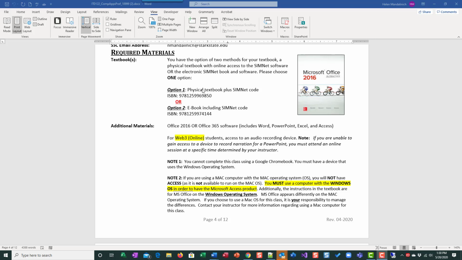For the bookstore, I would contact the college store at Stark State. I think they're sending things out so you don't have to pick them up. Or they have a pickup area where you can pay online and come and get it, or use your financial aid. Call the college store and see about that. But you need one of these.